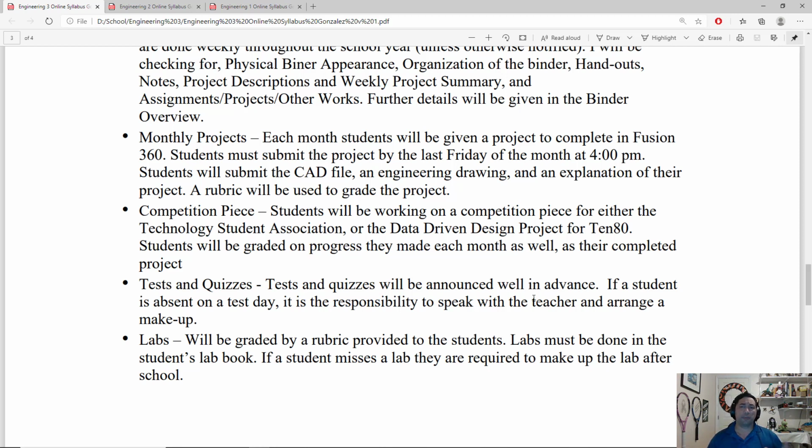Also, Engineering 3, you're going to have competition pieces. Students will be working on a competition piece for the Technology Student Association. You can do any one of their competitions within reason, or you can do the data-driven design project for 1080 if you want to do something a little bit more car-based. Students will be graded on progress they make each month. As long as you're showing you're making progress, I will give you full points for it.